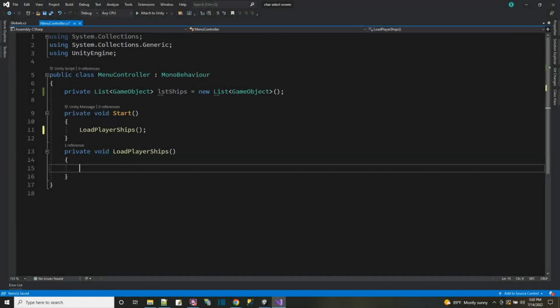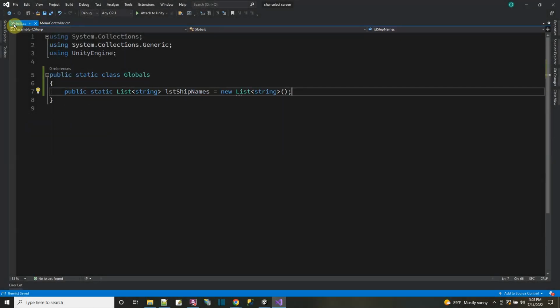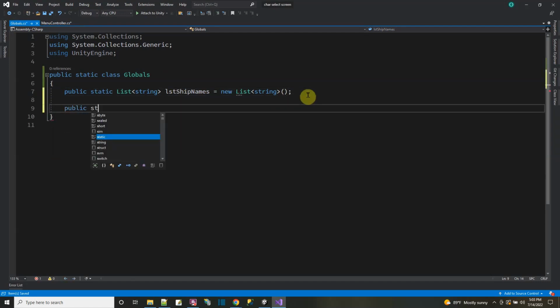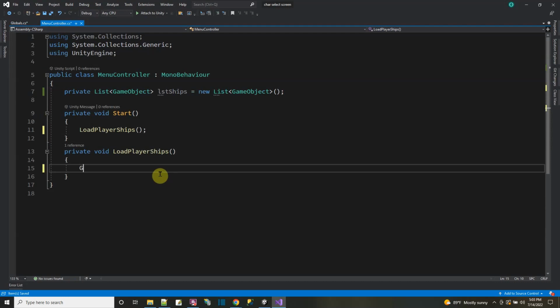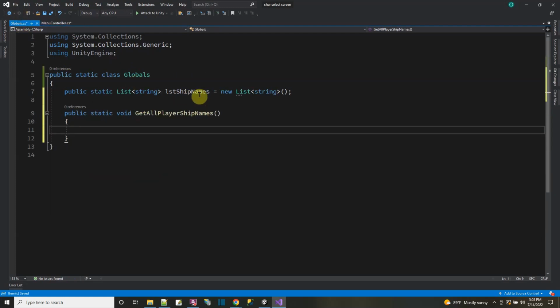So here, first thing I have to do is get the names of all my ships. Since in globals I have the list ship names, let me have this get the names of all the ships. So I'll make a public static void get all player ship names that I can call from over here in the menu controller. So I'll say globals dot get all player ship names. Okay, so that this will be populated.